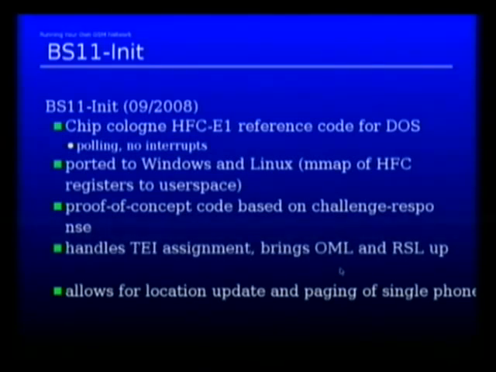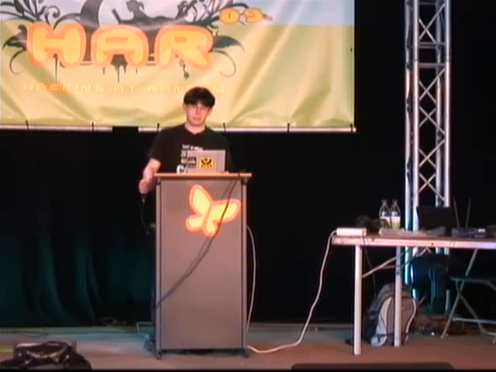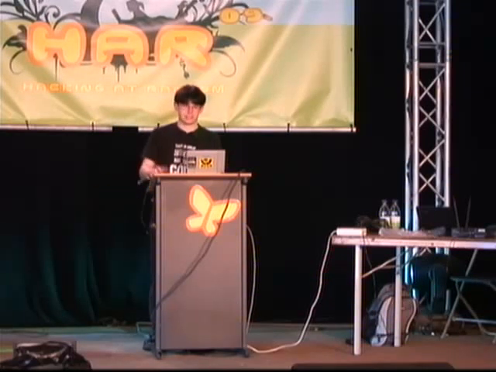What he wrote is a program called BS11 init, which uses the reference code for DAWs that the manufacturer of the E1 card provides. So this software directly accesses the hardware. It doesn't use any driver layer. It doesn't use interrupts. It constantly polls the hardware. He ported that to Windows, and I ported it successively to Linux, just memory mapping the registers of the hardware into user space. It was proof of concept code based on challenge response.